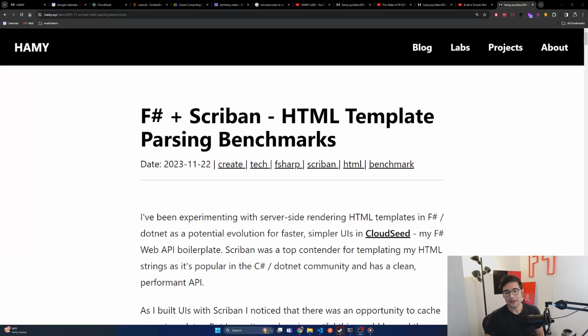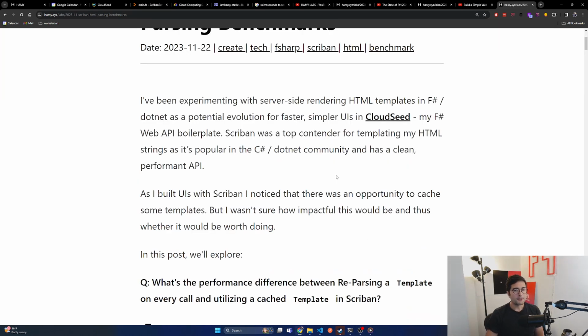In this video, we're going to be talking about HTML template parsing benchmarks with F# and Scriban. So I've been experimenting with server-side rendering HTML templates in F# and dotnet as a potential evolution for faster, simpler UIs in Cloudseed, my F# web API boilerplate.